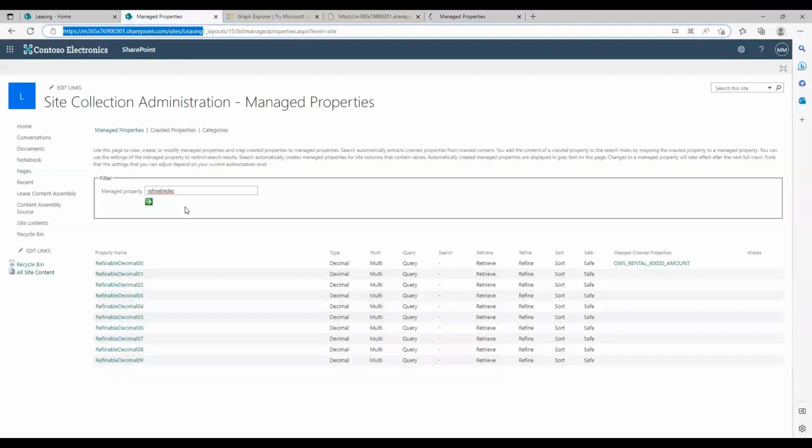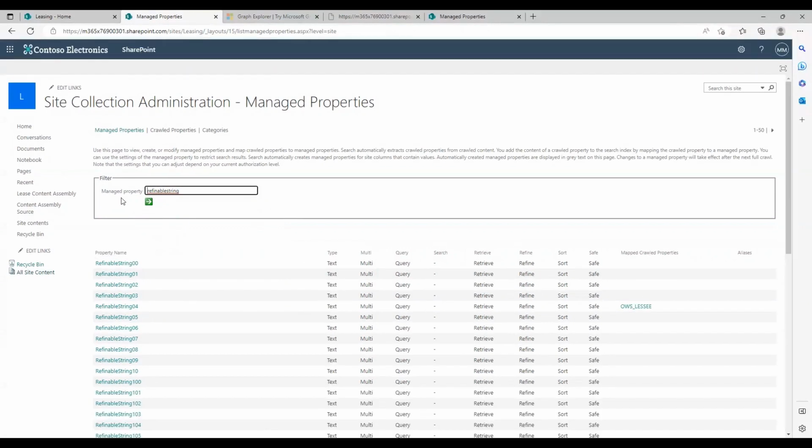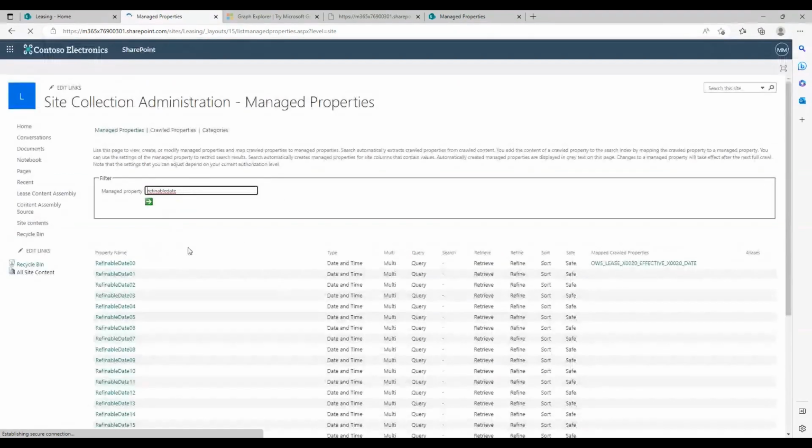So you can see here the refinable decimal 00 I have as the rental amount. I also have the refinable string, and the refinable string is going to be the lessee. And then finally, I have a refinable date, and the refinable date is my effective date. This will pull up in just a moment. There we go, so refinable date right there for that particular field. All right, so we know our columns, what we're going to use, and we know the site.